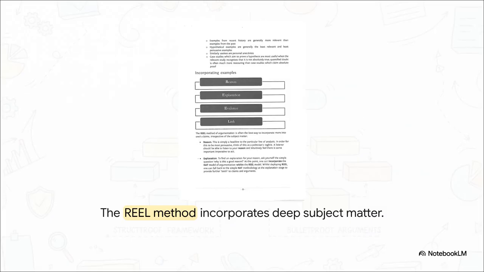So, now we have our skeleton with IAE, and we've got our muscle with NAT. The real method is the full body that integrates everything together. This is often the absolute best way to incorporate deep subject matter into your claims. It layers reasoning and evidence in a sequence that provides maximum persuasive impact, ensuring that the ordinary intelligent voter follows you every single step of the way without getting lost.